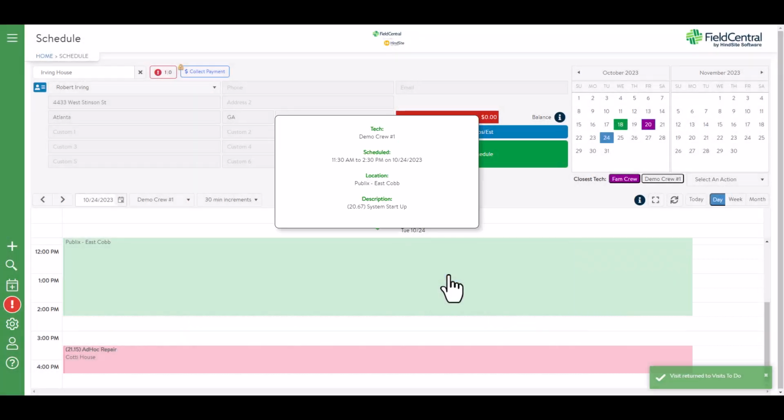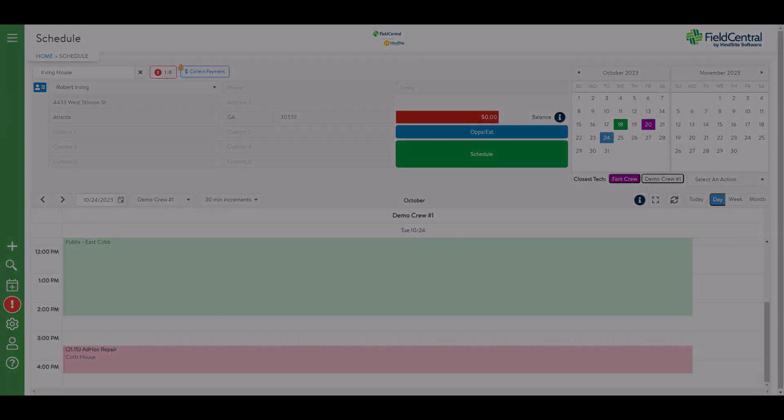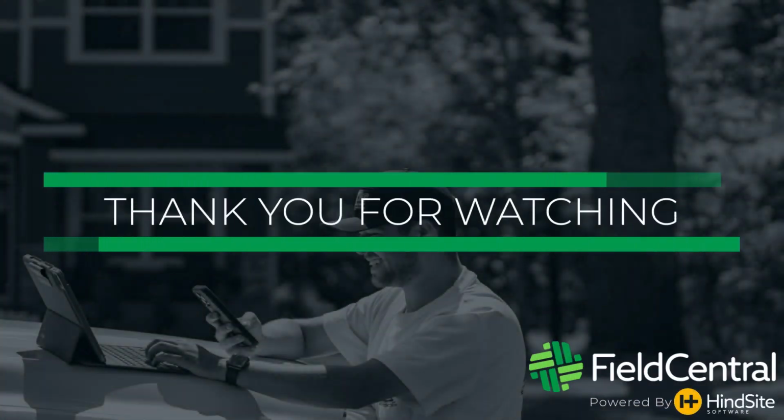Ready to give it a go? If you are responsible for scheduling and managing visits, it is extremely important to know how to edit these visits using the cancel or move to visits to do features in order to ensure proper management of all cruise schedules.